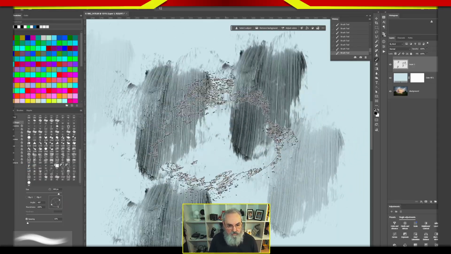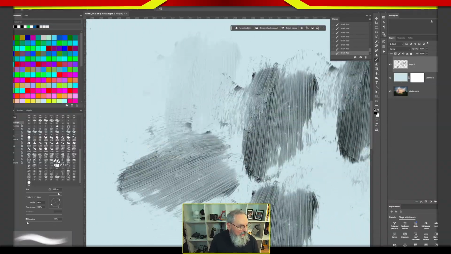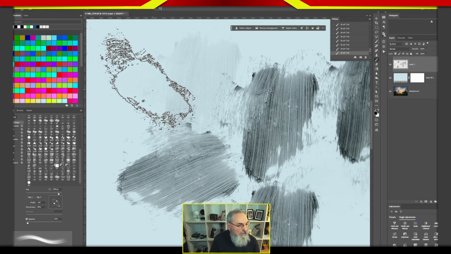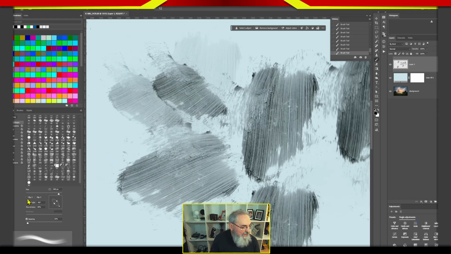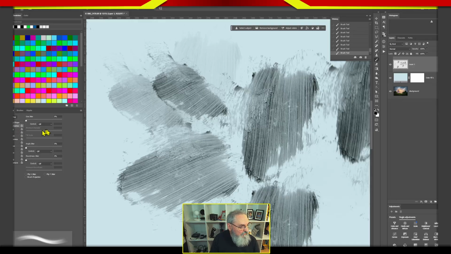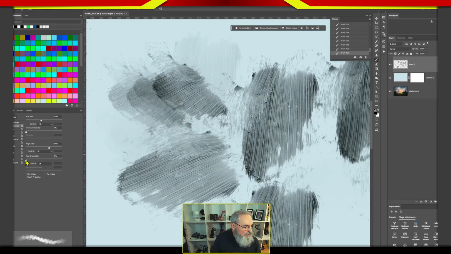Rotate the brush. We can squish the brush. We can do all kinds of stuff like alter the size, so every time it's going to be a different size. Alter the direction. The whole nine yards. That's all it's doing. So let me go back.